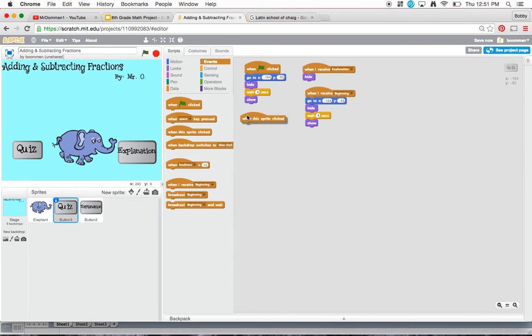And if you remember from the last video, broadcasting is basically a signal. And when that signal is received by other sprites or backgrounds, it indicates when or if to do something. So when this sprite is clicked, I want to broadcast a signal. So my signal this time is going to be called quiz.